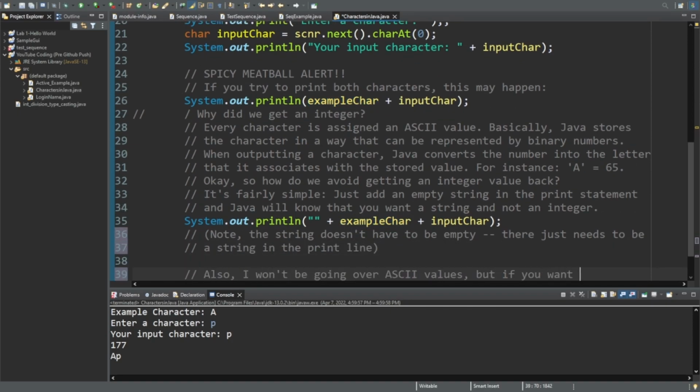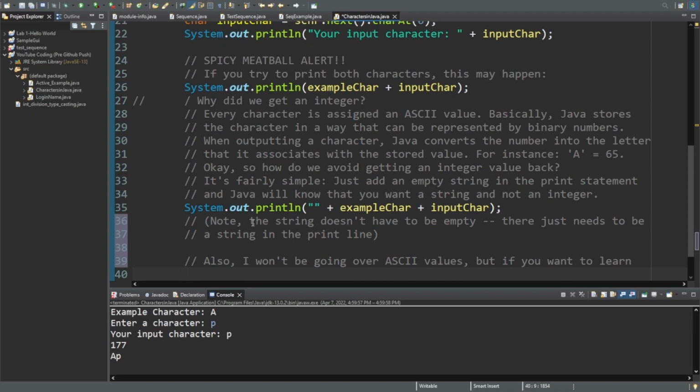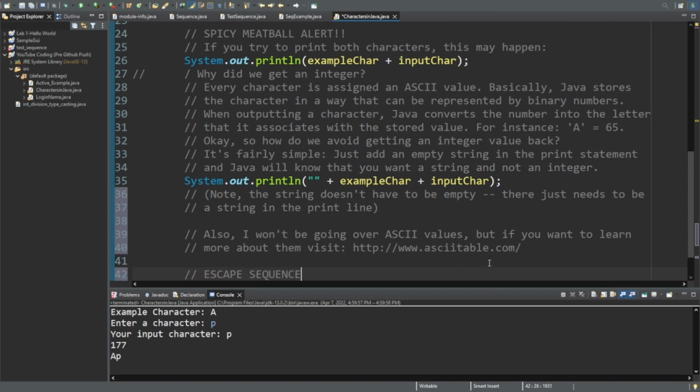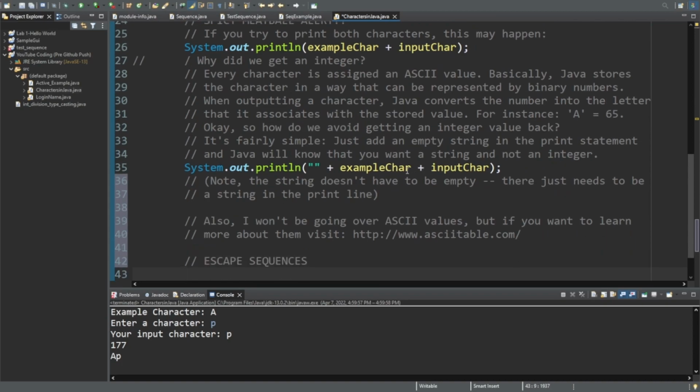So you can put anything in here, just as long as there's a string present, it will know that that's what you want. And here's the link, by the way, if you want to look at the ASCII table. That's really cool to look through if you just want to see how it stores character literals in Java and how that works. But now let's talk about escape sequences.